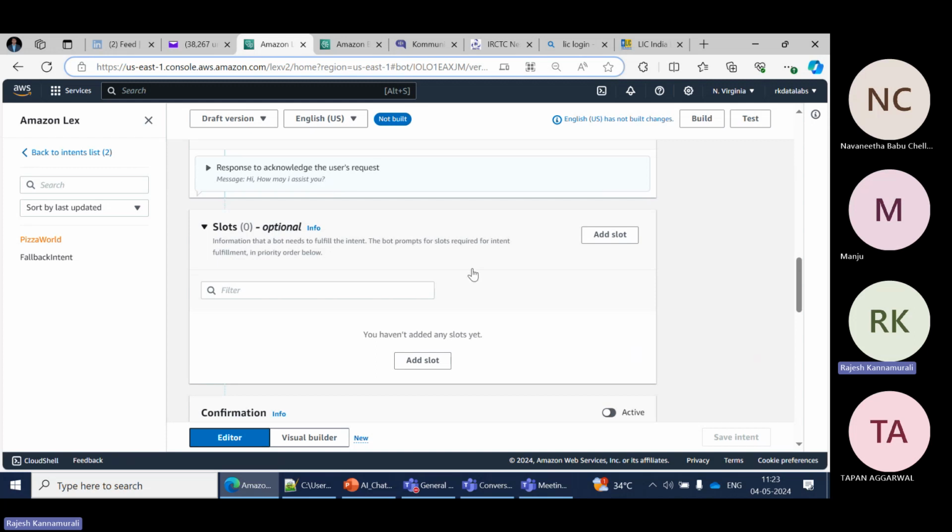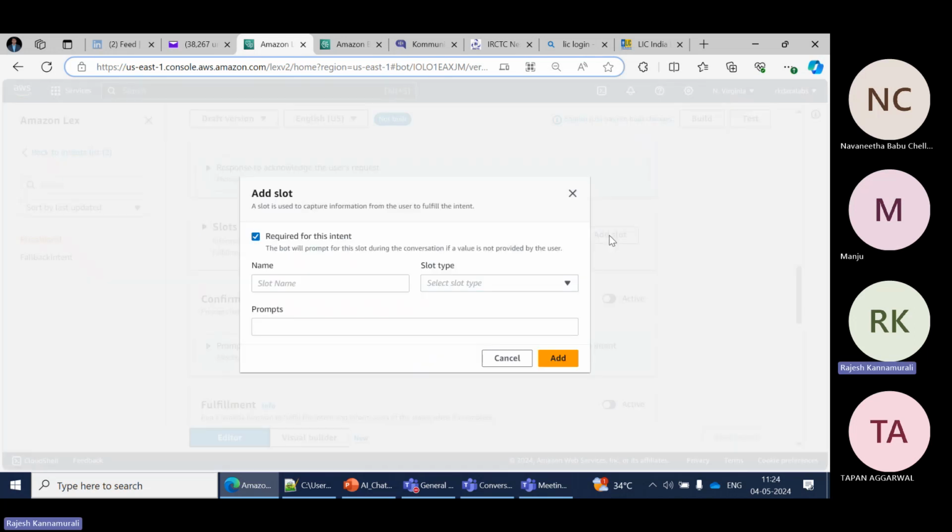Next, very important thing, we are going to add slots. So remember that after creating a couple of slot types, we want to associate that slot type to a slot. Okay, simply click this add slot.